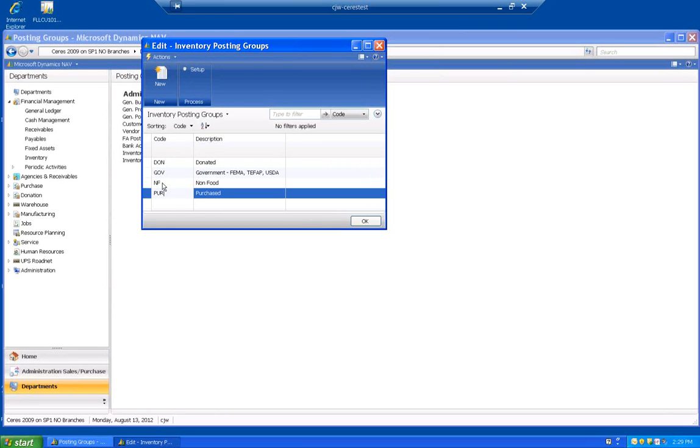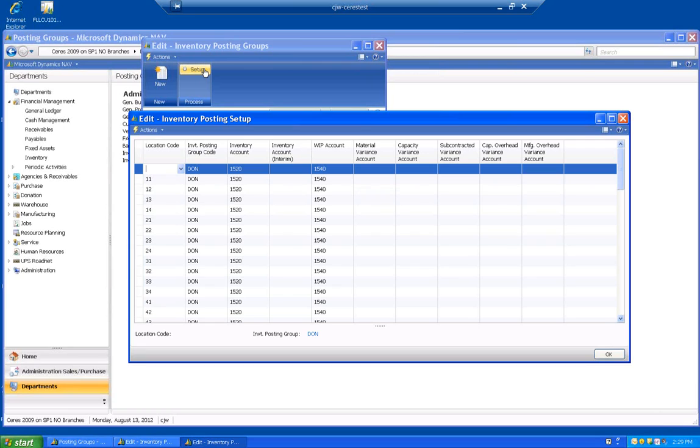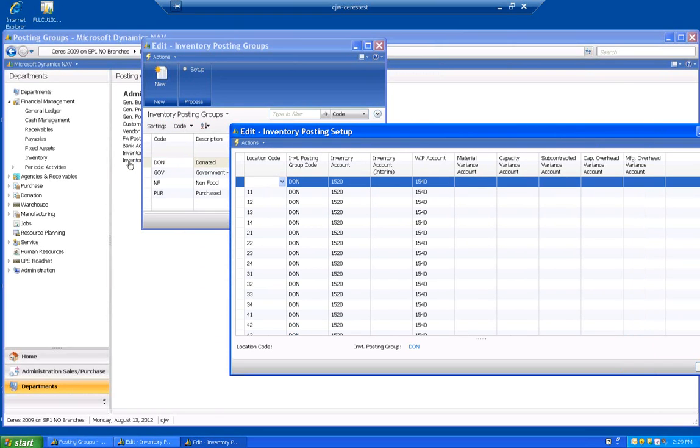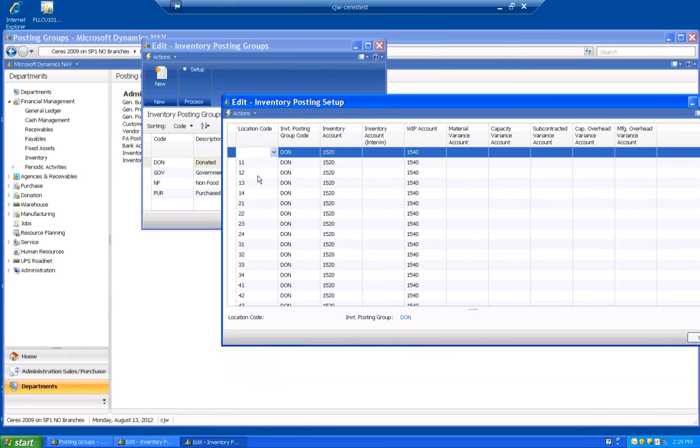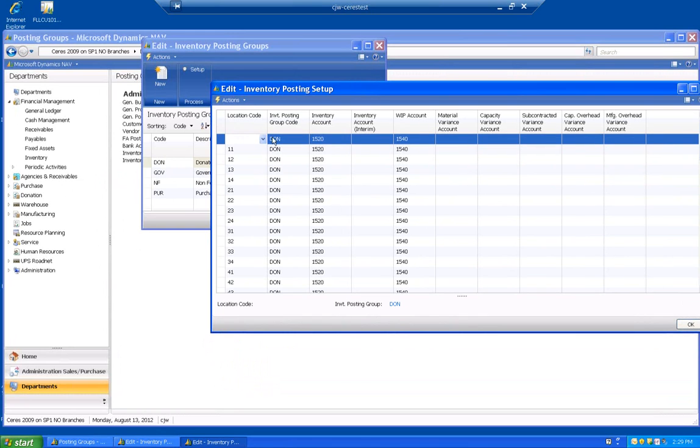If you click on any one of these lines here and then go to setup, it will show you the inventory posting setup, which is another option we have down here, and I'll show you in just a second. But it will only show those that are for the line that you were on here. So I was on the donated line, and it only shows me all of the posting setup for the inventory posting group code of donated.